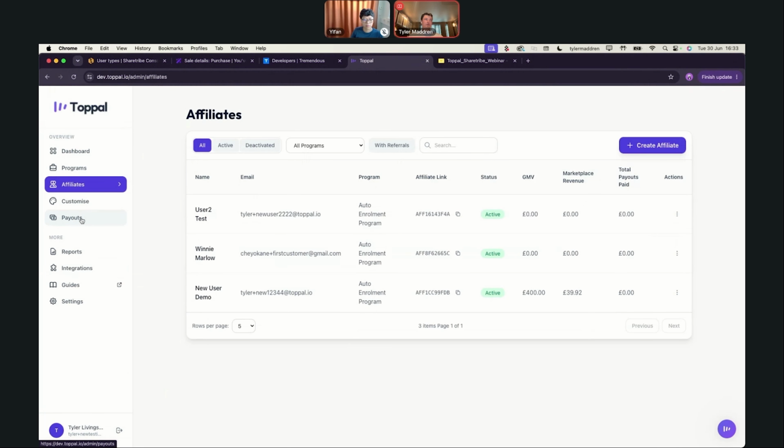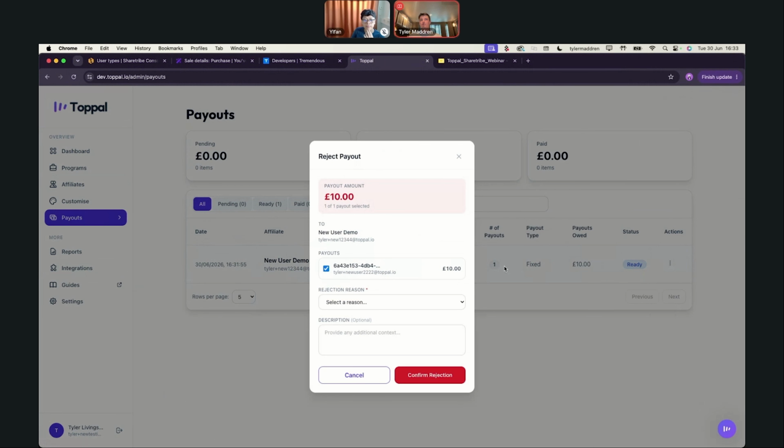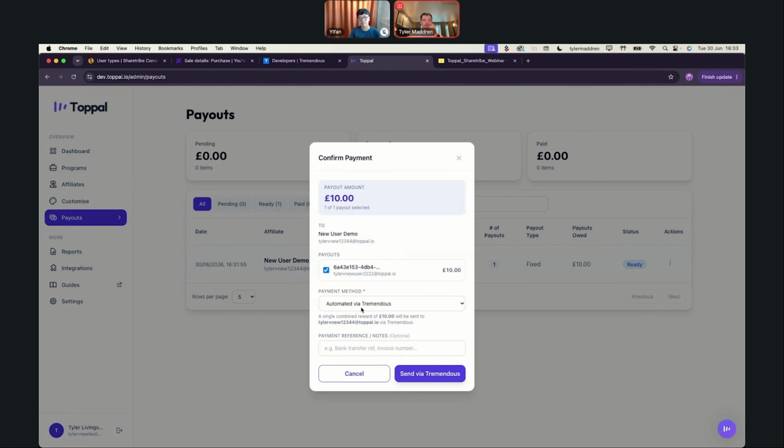So now if we head over to the payouts, we will see that there is one ready payout available for that user. And if we go to actions, you can choose to pay or reject. Now, if there are multiple payouts, then these will be accumulated, and then you can send just one payout or reject one payout through this modal. If you wish to reject a payout, it's usually for things like self-referrals, or if there was a refund, or potentially if there was a duplicate. Some of these things do happen from time to time, so you're in complete control of when you pay out your affiliates. In this case, we will go ahead and pay the affiliate with the Tremendous integration.